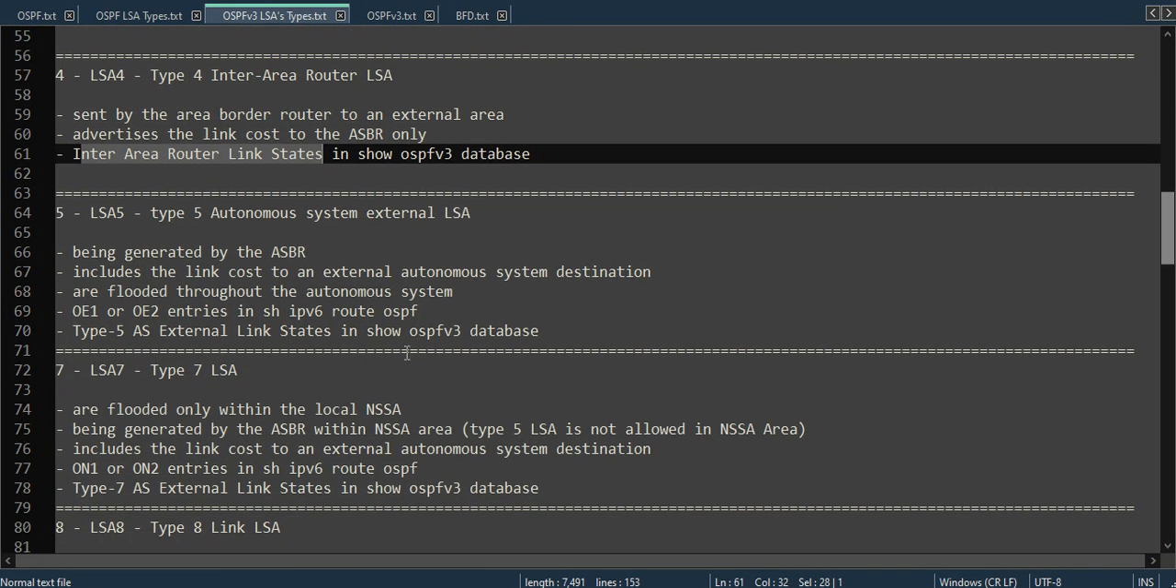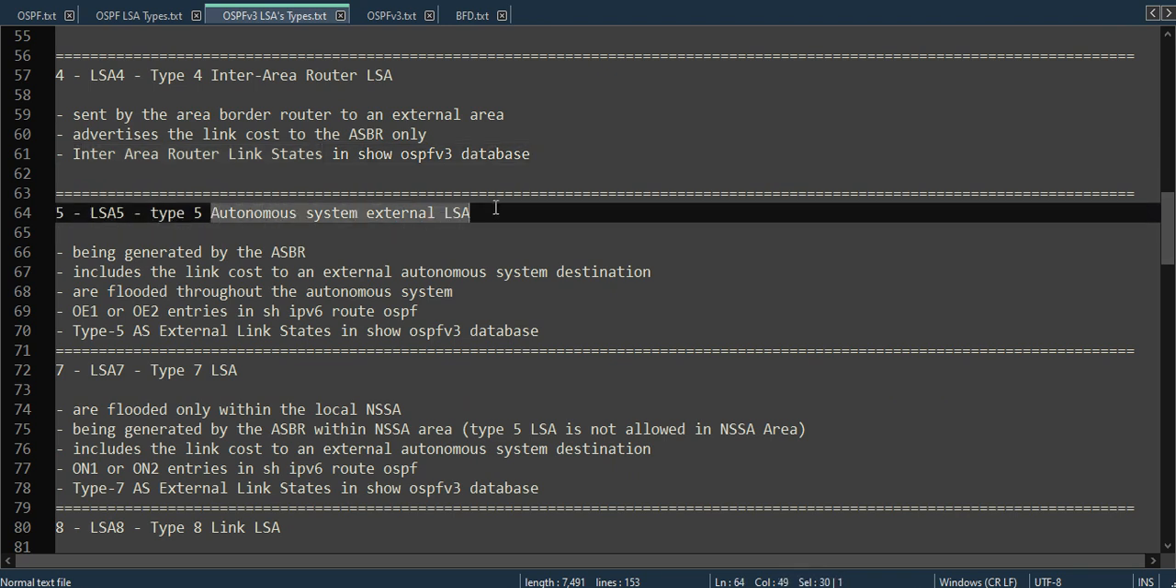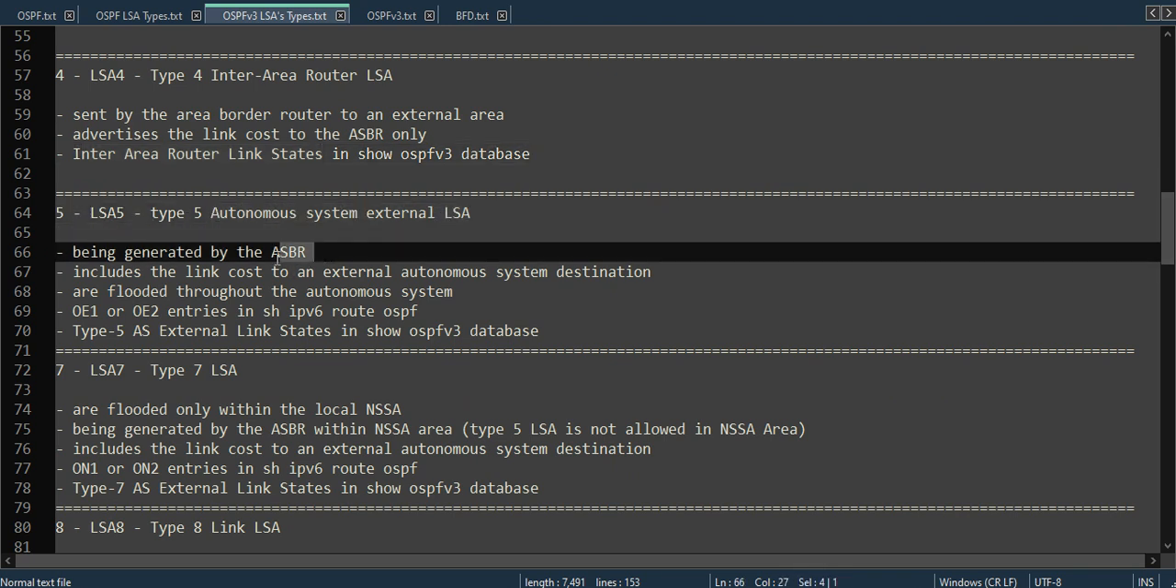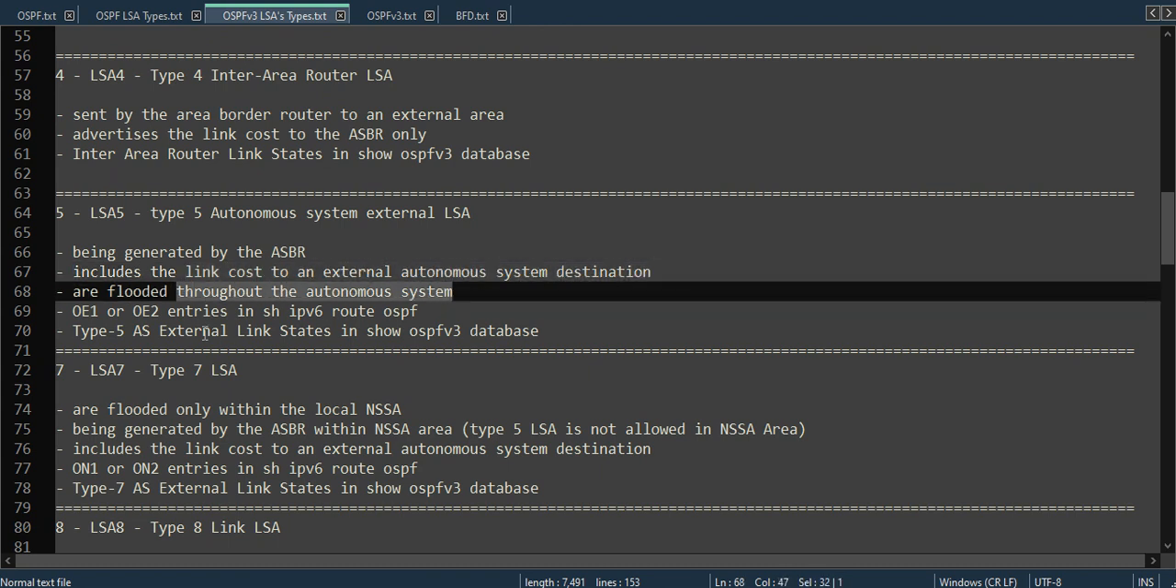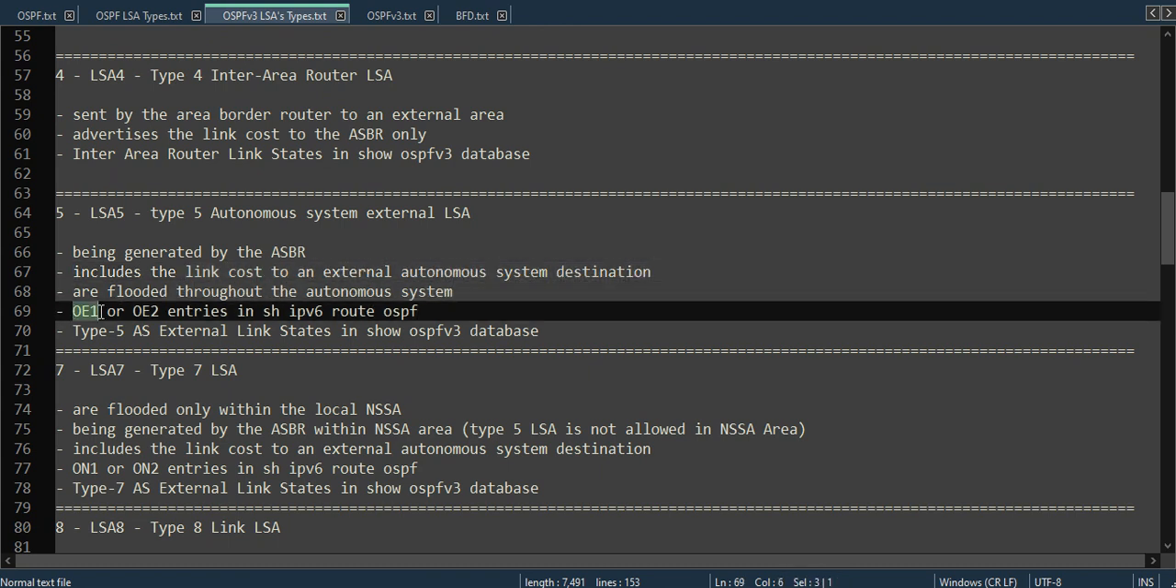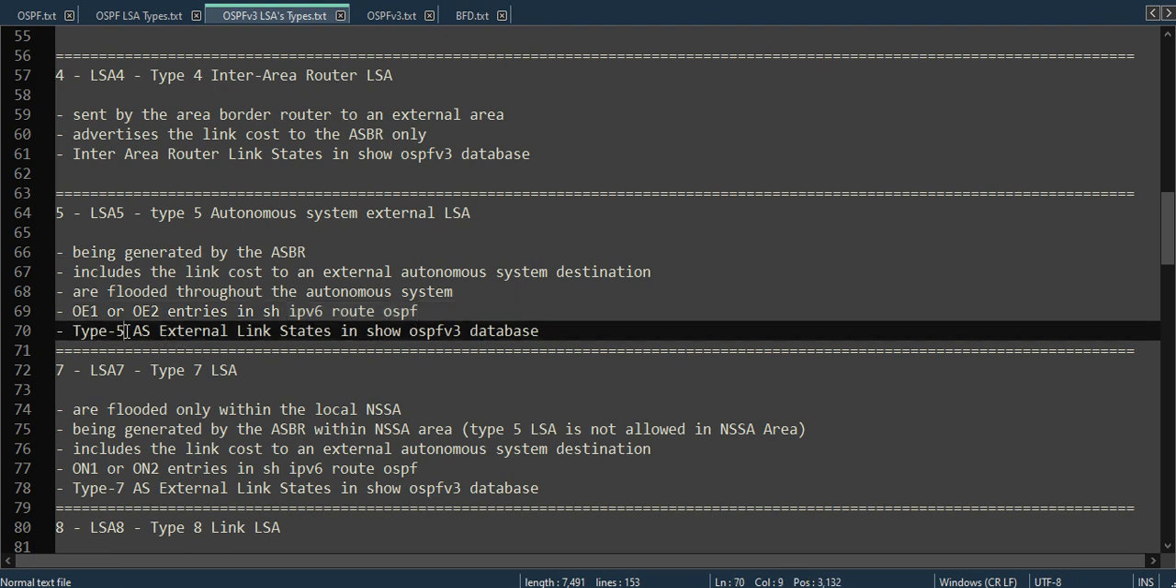And the other one is LSA type 5. It is called type 5 autonomous system external LSA, generated by the ASBR when we have redistribution in our OSPF network. It includes link cost to an external autonomous system destination. We have O E1 or O E2 entries in show ipv6 route ospf, and type 5 AS external link state in show ospfv3 database.